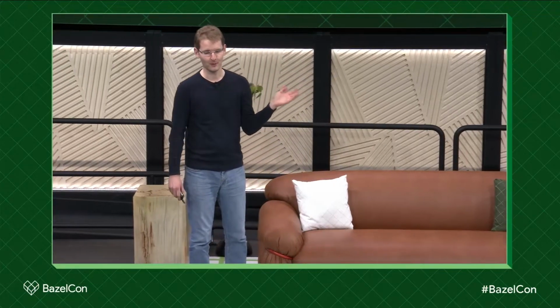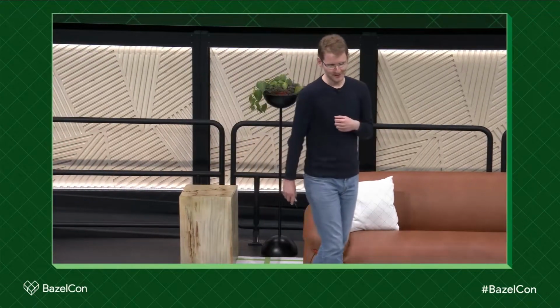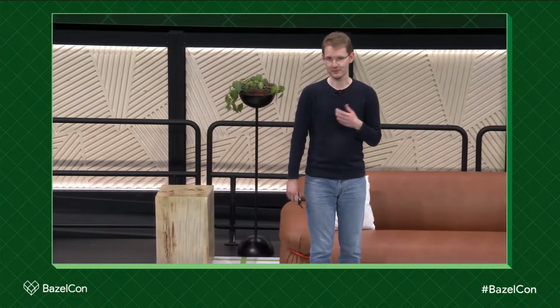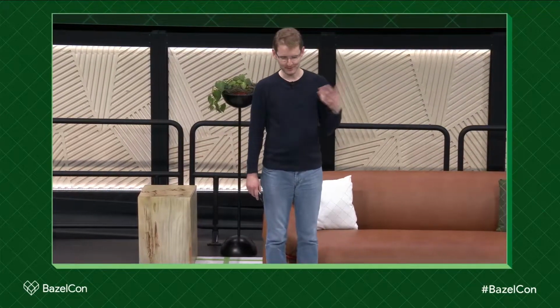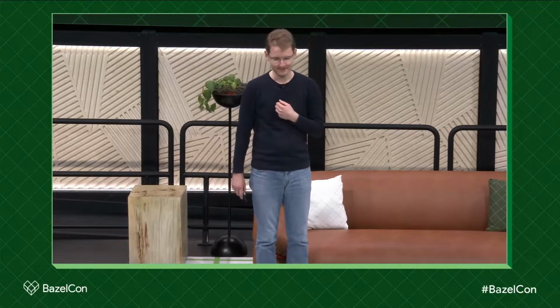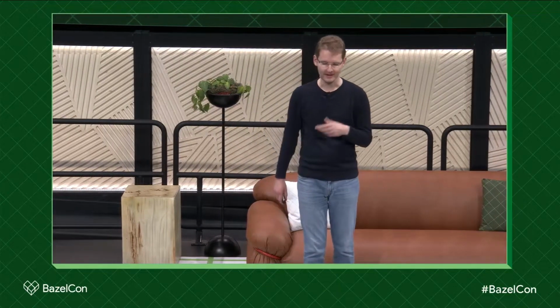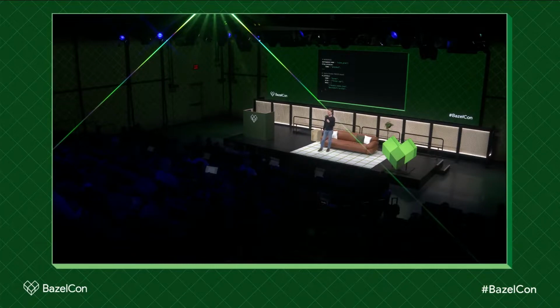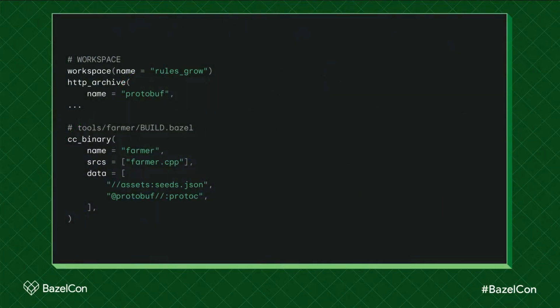So first of all, what is a runfile? We're looking at the example of a fictitious rule set called rulesGrow. And that rulesGrow rule set has a farmer. And this farmer, being a farmer, needs access to seeds to do their job. And because this farmer is operating at scale, for some reason it also needs access to protoc. Whatever, everything needs protoc. So this is just a regular cc_binary. It has data, and that means that Bazel, when building this target, will make everything in data built and available to this target at runtime.